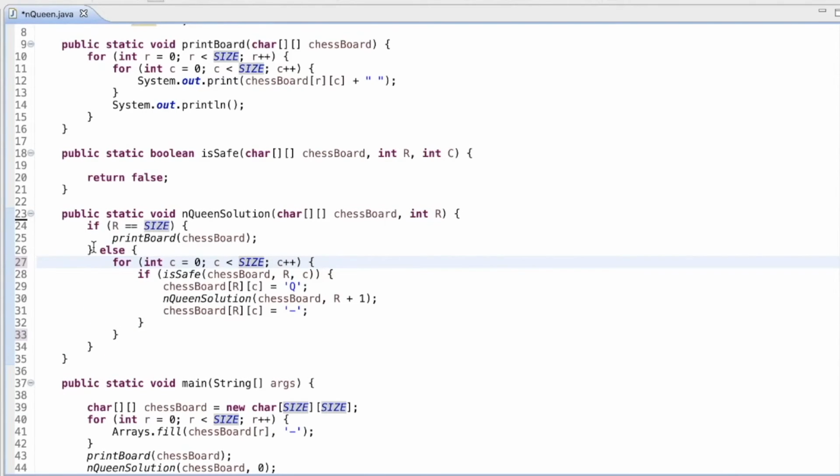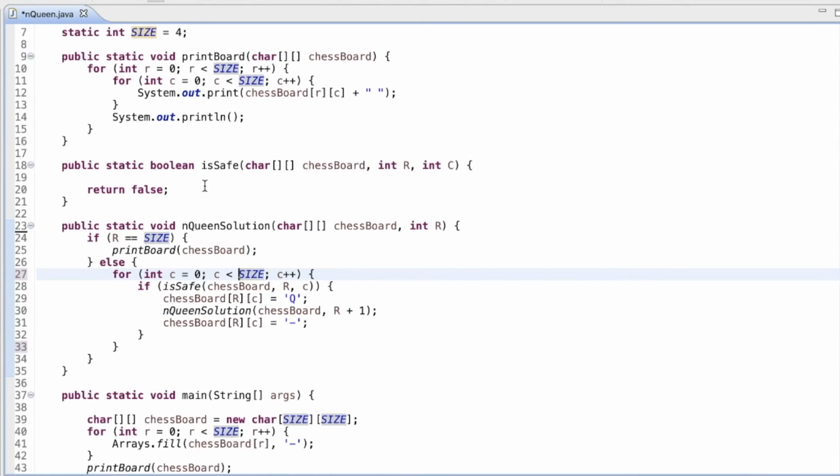Now the only thing that is pending over here is how we will be implementing the isSafe functionality, which is actually a very simple and straightforward check. So let's implement the isSafe functionality over here and let's complete this program.